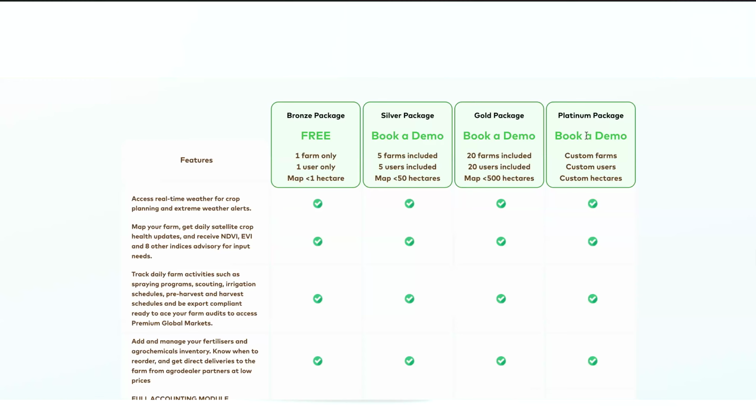And then lastly, we have the platinum package. Platinum is when your request requires to be customized. Let's say you only have 5 farms, but you want to have 30 users inside the account. That's going to be a customized package.